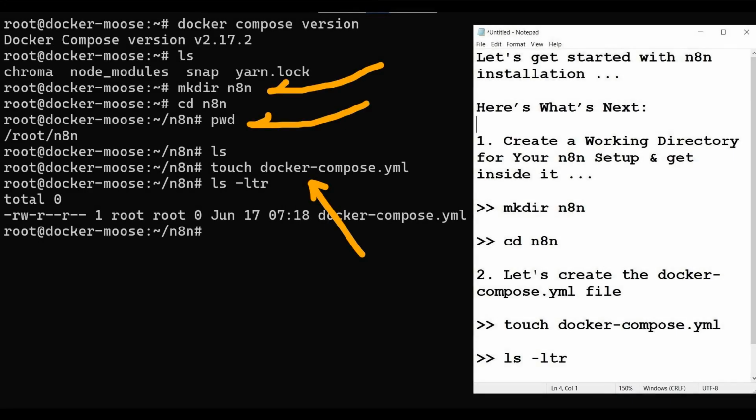Next up, let's set the stage for n8n by creating a clean working environment. First, create a dedicated directory called n8n and hop inside it. mkdir n8n, cd n8n. Now, create the essential docker-compose.yml file. This is where all the Docker magic happens. touch docker-compose.yml. Verify that your file is ready and waiting. ls -ltr. All set. Next, we'll fill this file with the configs to get n8n spinning.